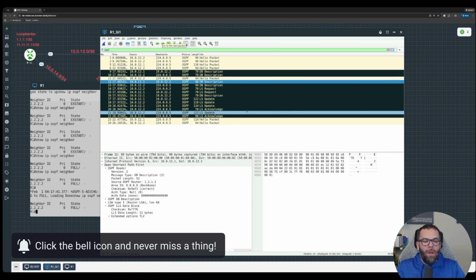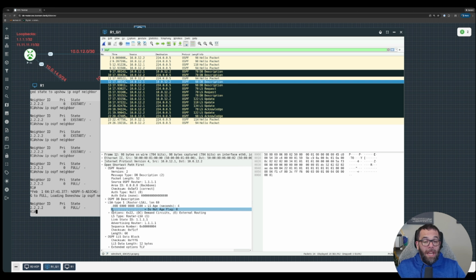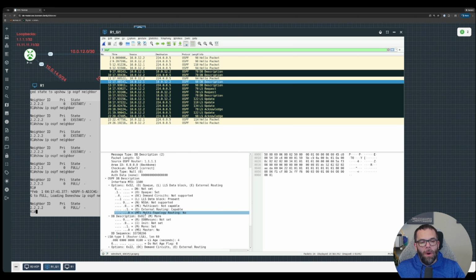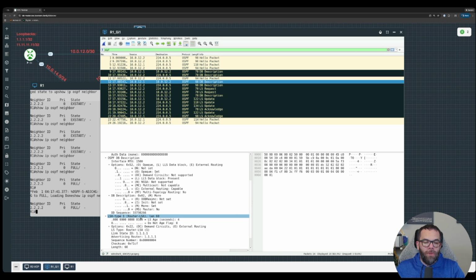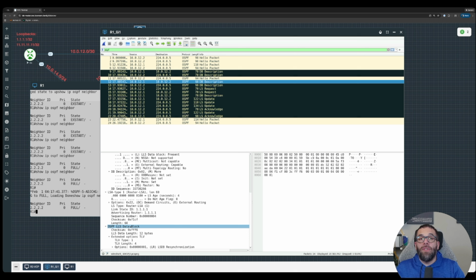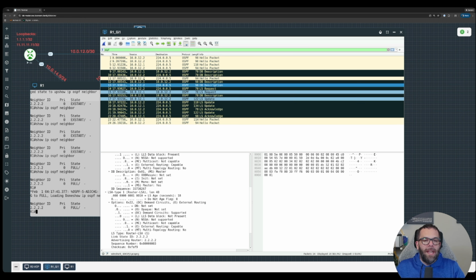So it's R1 sourcing to R2. And what this is saying, it's like, hey, this is everything I know about the network, right? So it's telling you what the database description is, what OSPF options it supports, who's the link state. This is just all information about what this particular router has in its database. And then R2 does the same thing. It's like, yep, here's what I know, let me know if you need anything.